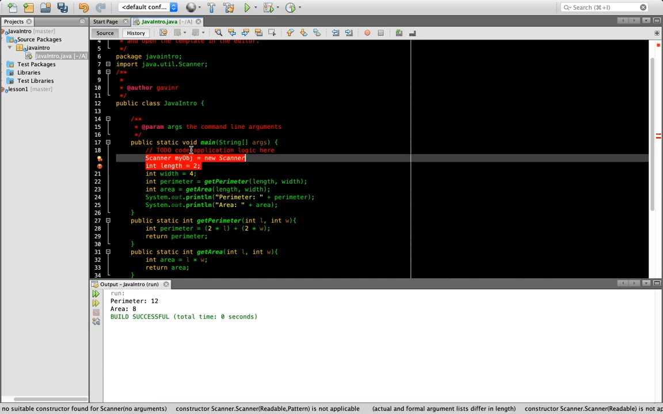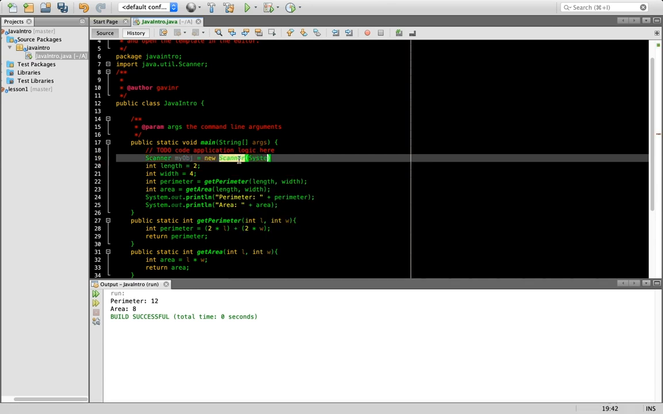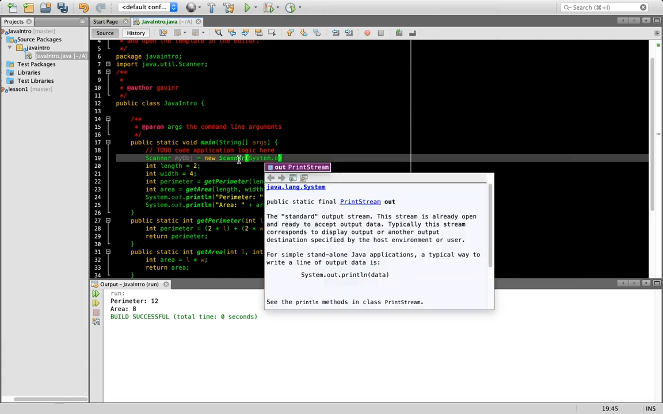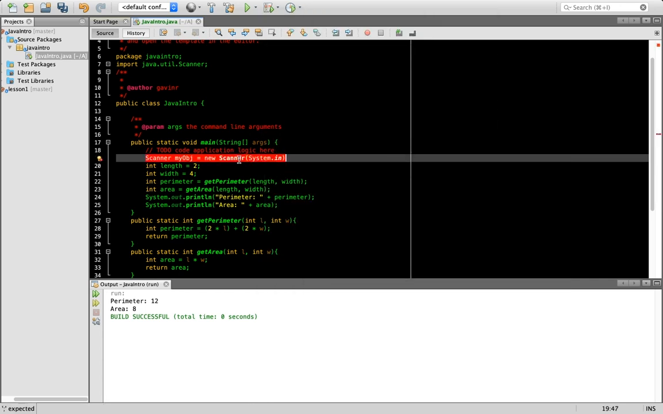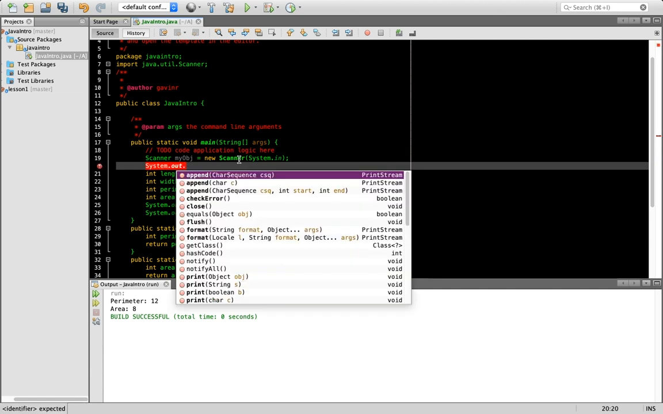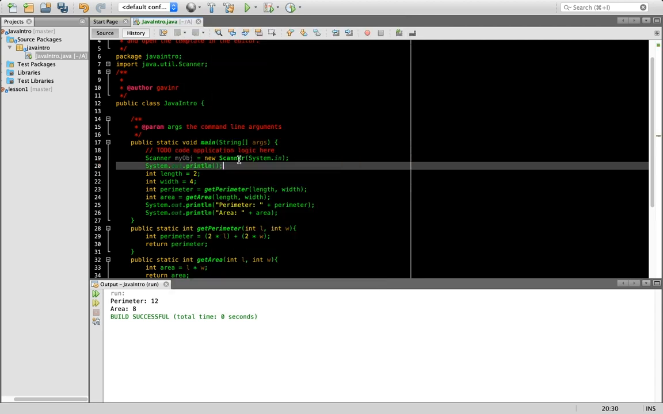So this is Scanner, and we're going to call it my object, and then we're going to say new Scanner, and then System.in. The other option here would be System.out, which is another common one, but System.in allows us to take in the input. And then we're going to create a line in the console that tells the user what they need to do. So we're going to say System.out.println, and we've seen this before in our previous videos. We're going to say type in a length, and then click enter.